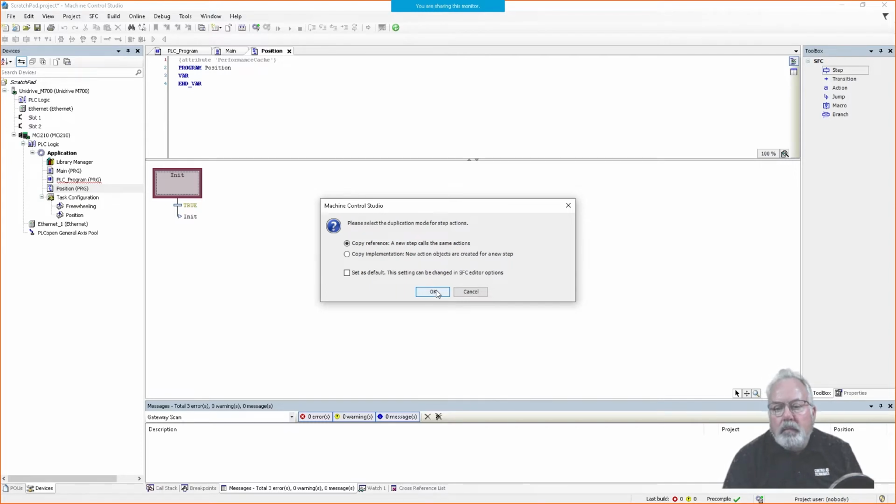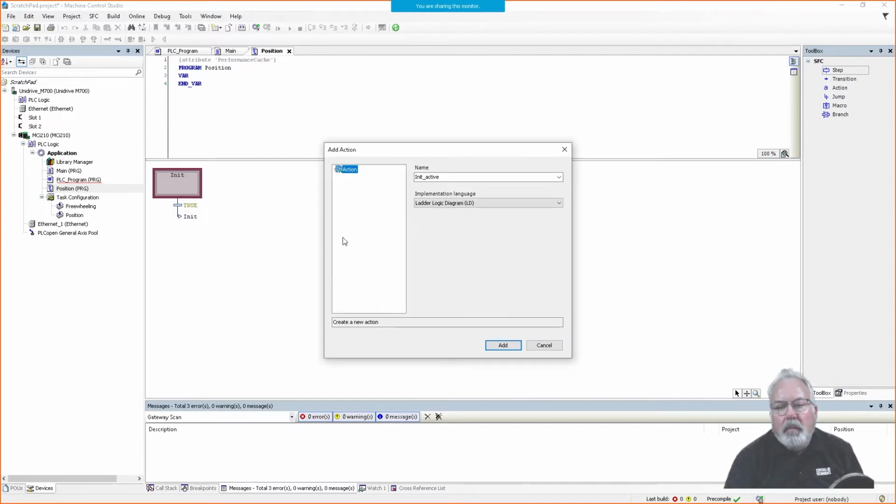All right, whoop. No, that's not true. Oh yes, it is true. There it is. A new dialog box popped up. I haven't seen that. I've got the latest version here, so mine's a little different than yours probably. But here it is. We're going to add an action, and you can rename it. I'm just going to leave it as is. This is a step embedded action, so it's init active. And I'm going to use structured text.